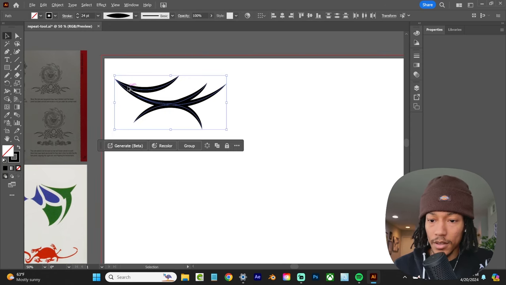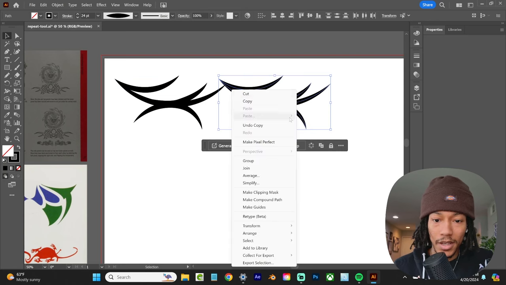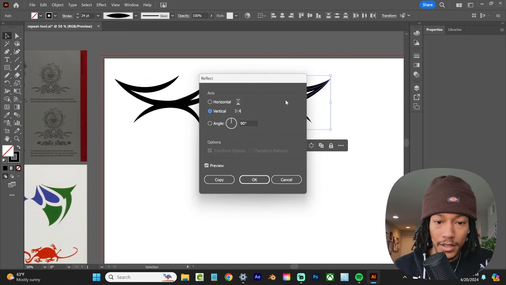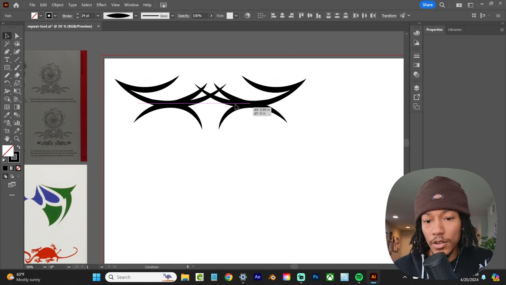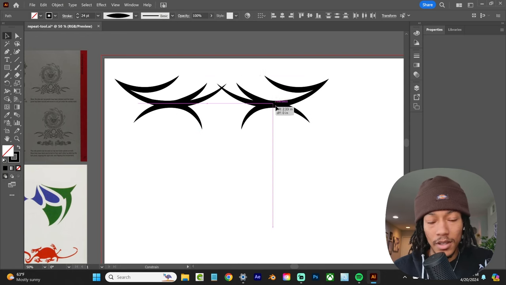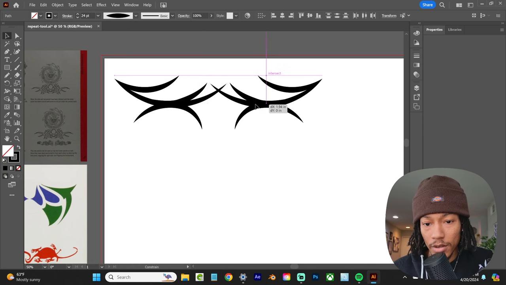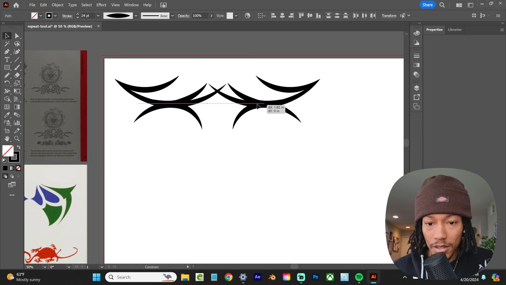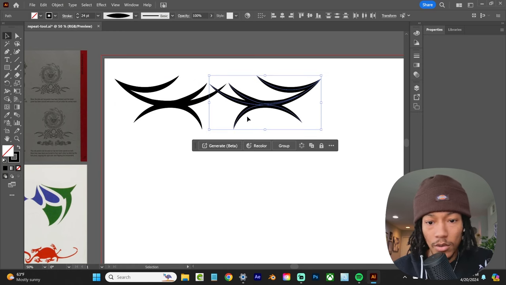All right, let's take this. Maybe duplicate it, transform, let's hit reflect. Okay, and what I'm trying to do is just get like a general kind of base shape going here, something that I could use for the repeat tool, and we could possibly get, you know, cool little radial pattern effect.